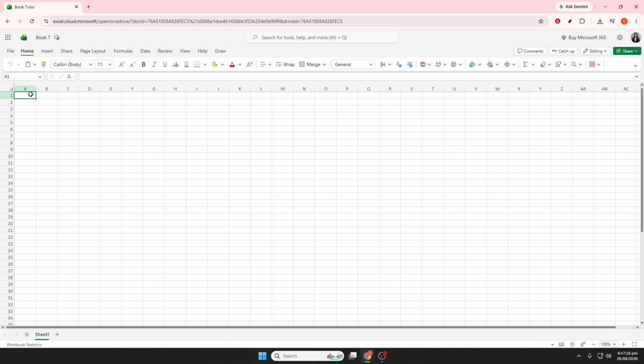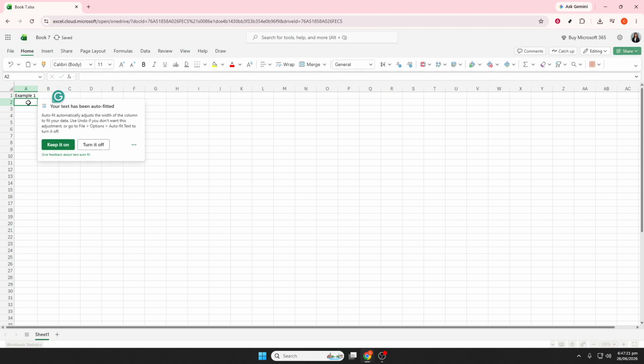Next, you can apply cell fill colors. Select the cells, go to the Home tab, and click the Fill Color button, which looks like a paint bucket. Then choose the color you want. Fill colors are great for organizing information visually or drawing attention to important cells.